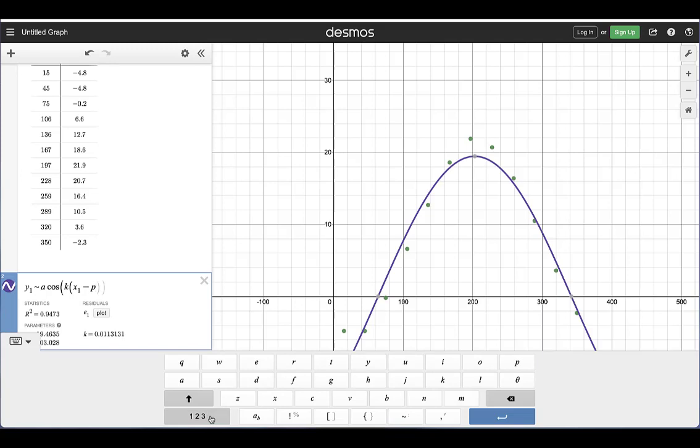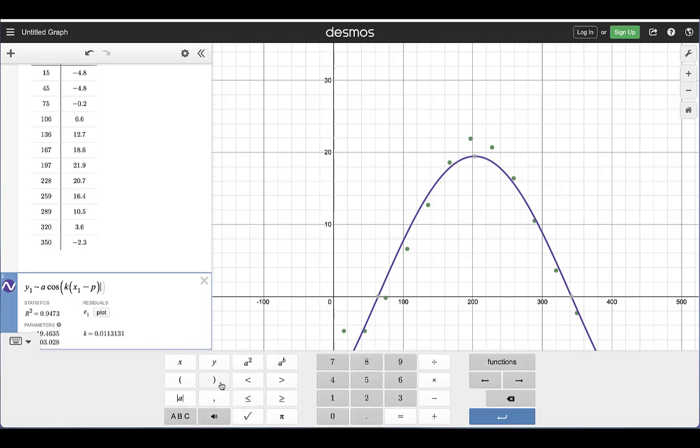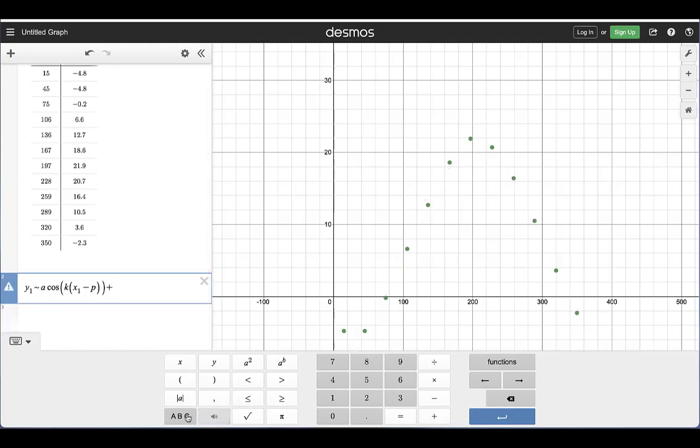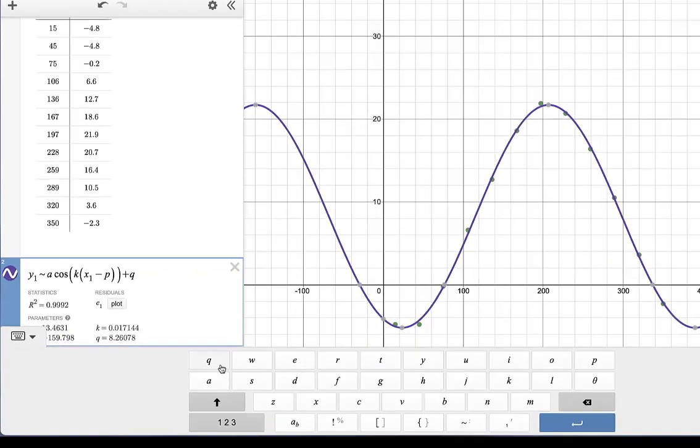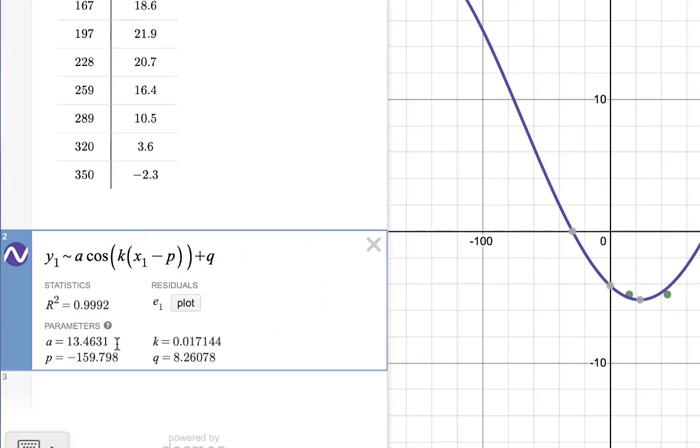Then we can close off the brackets and plus q. Finally, we can see all the values for our parameters a, k, p, and q.